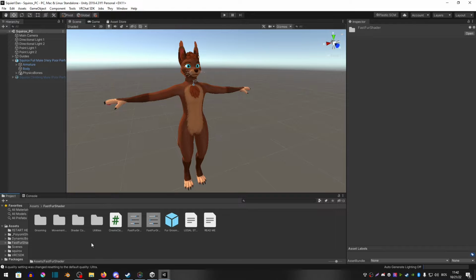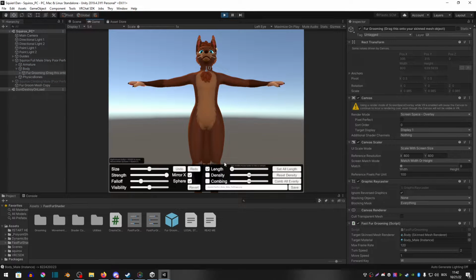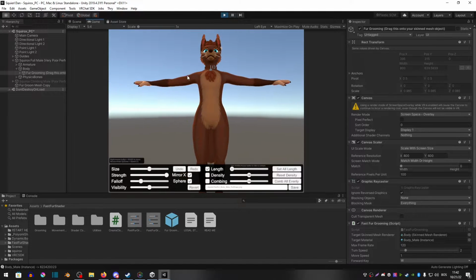So what you want to do is go ahead and find the fast fur shader in your assets. Then we're going to drag this prefab onto your avatar, and then drag it onto the body. So make sure that the body here is selected. Now when you press play, you should see a little menu that looks something like this. Now we are basically ready to delete or mark all the areas where you don't want the fur to be. Let's say, personal opinion, around the eyes or your fingers, and I'm going to show you how to do that.